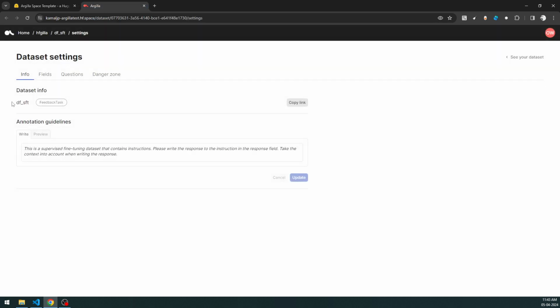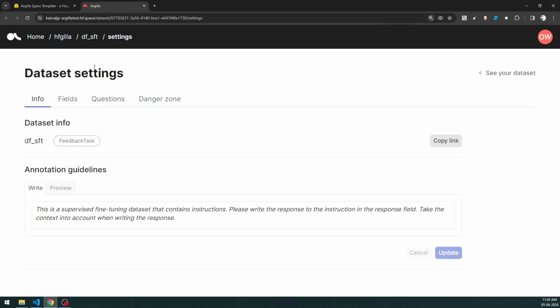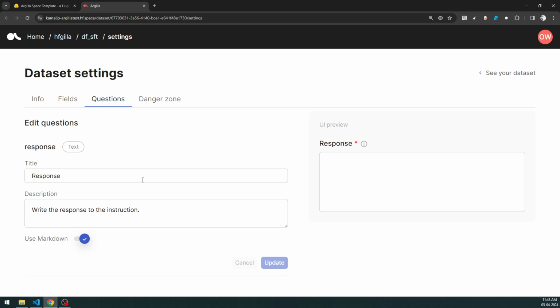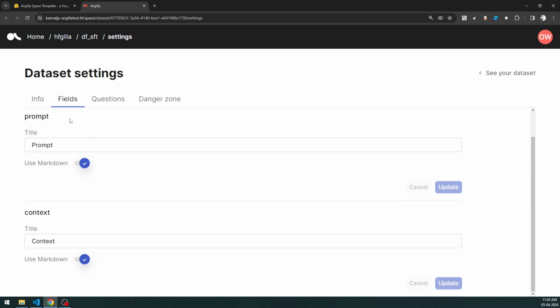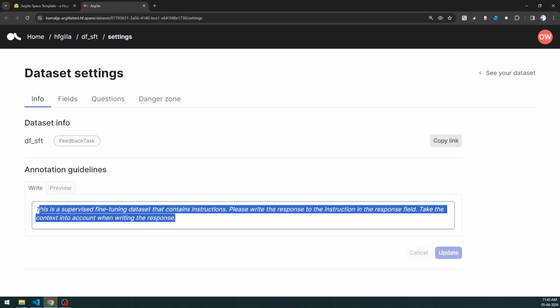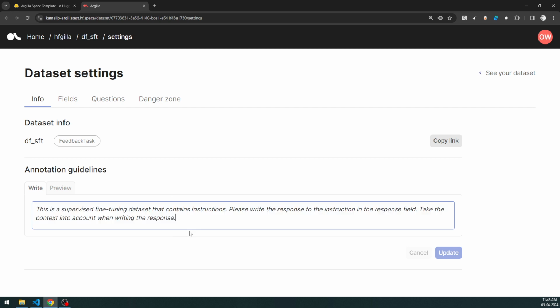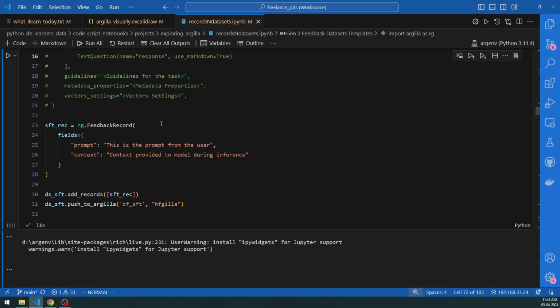Let's go back. You can see that these are the settings that you will find under df_sft. If you click on the questions, you can see the response and the UI preview, etc. You can look at the fields, that is the prompt and the context, and you can also get the info. So the annotation guideline has been provided here. This has been filled automatically by the template itself. Fine. So this is about the SFT template. So let's go back to the code.